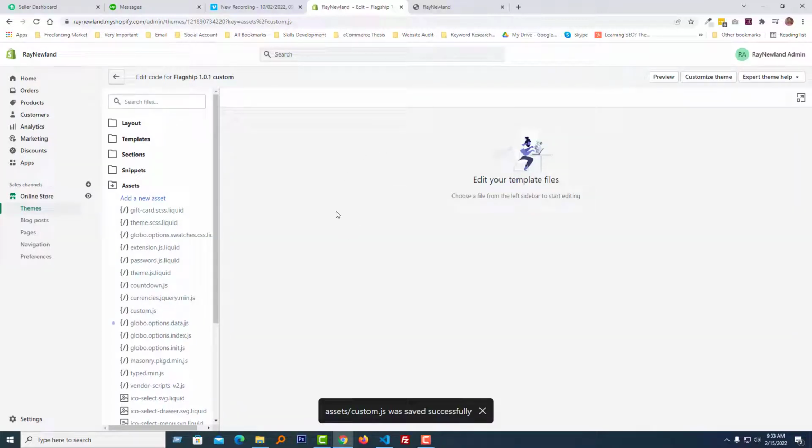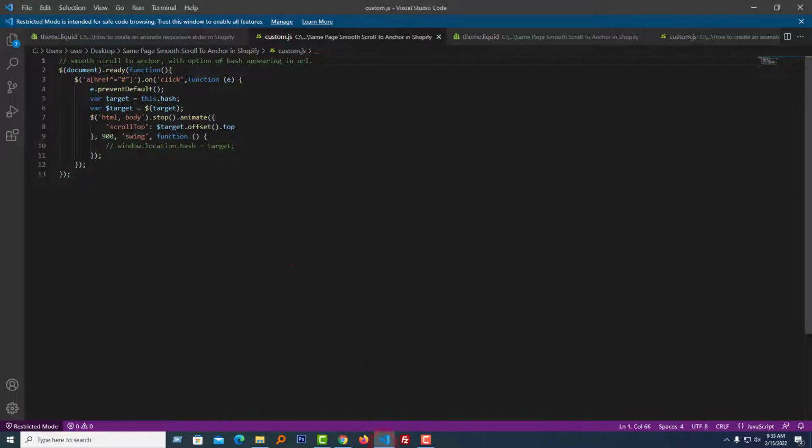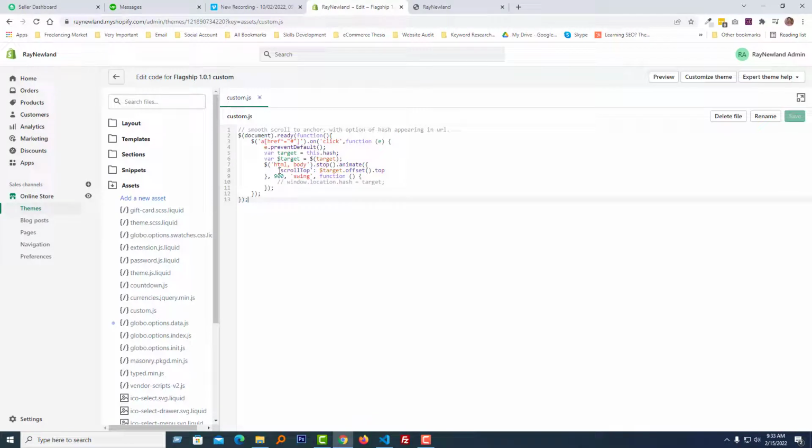Okay, we have created our custom JS file, and now click on the custom JS file here to open it. And here I am going to add some JS code. Here is my JS code. Then click on the save.